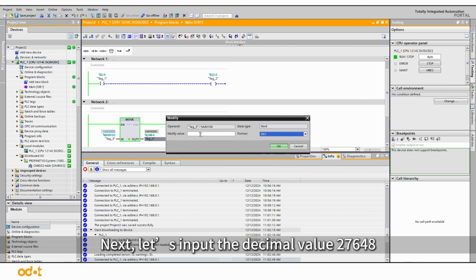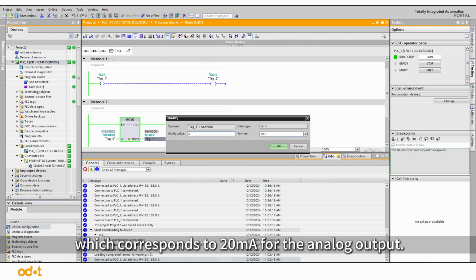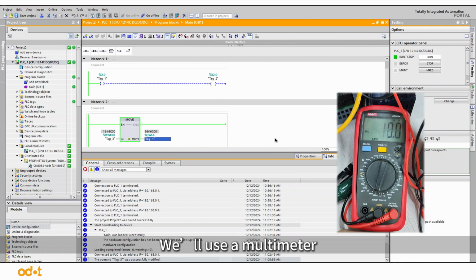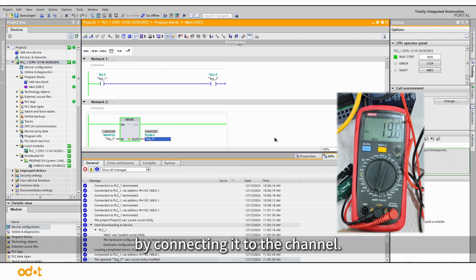Next, let's input the decimal value 27648, which corresponds to 20 milliamperes for the analog output. We'll use a multimeter to measure the analog output by connecting it to the channel. Some slight errors in the reading are normal. As you can see, the analog output is displaying correctly.